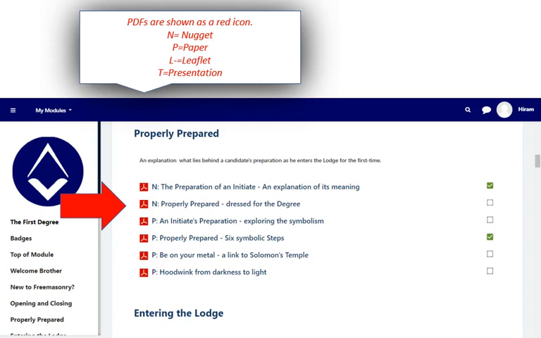P stands for paper. These are longer presentations that can be read in open lodge in the form of a lecture. L is short for a leaflet, for example, that can be given to a candidate. Finally, T stands for a presentation which can be made in lodge. They are often accompanied by PowerPoint slides which can be modified to suit your purpose.